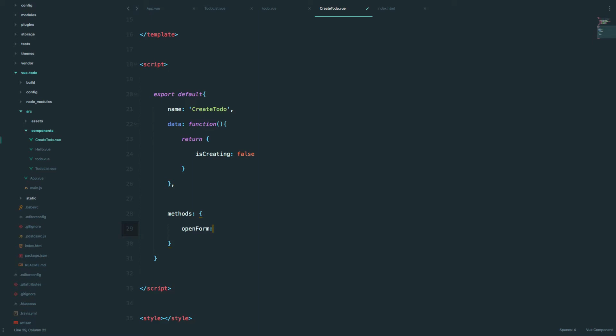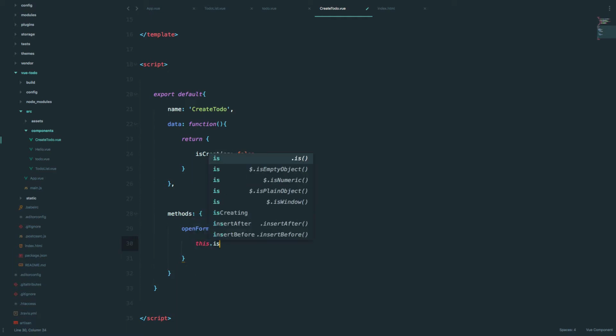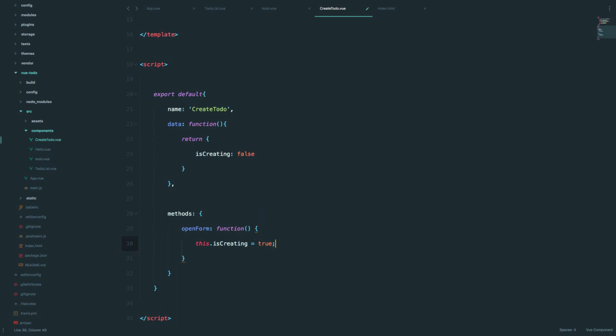So this is going to be our first method. It's going to be called openForm. The only thing this is going to be doing is changing is creating to true. To do that, we just do this. So this is creating equals true.